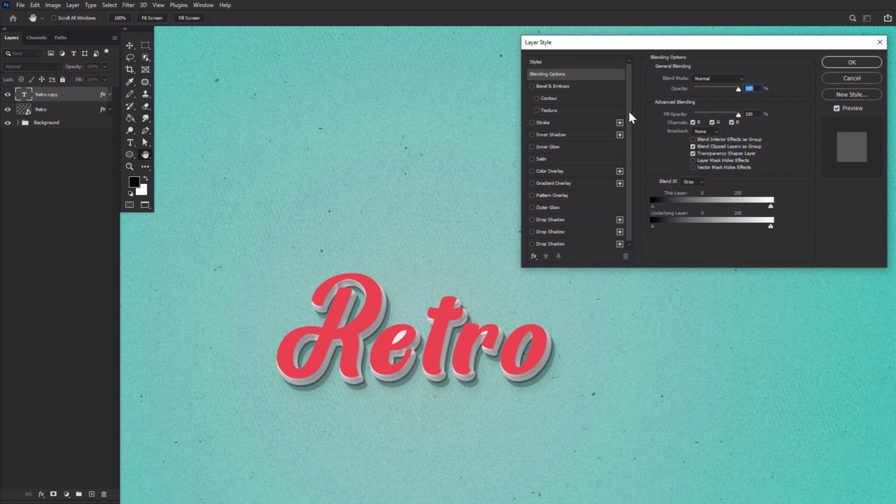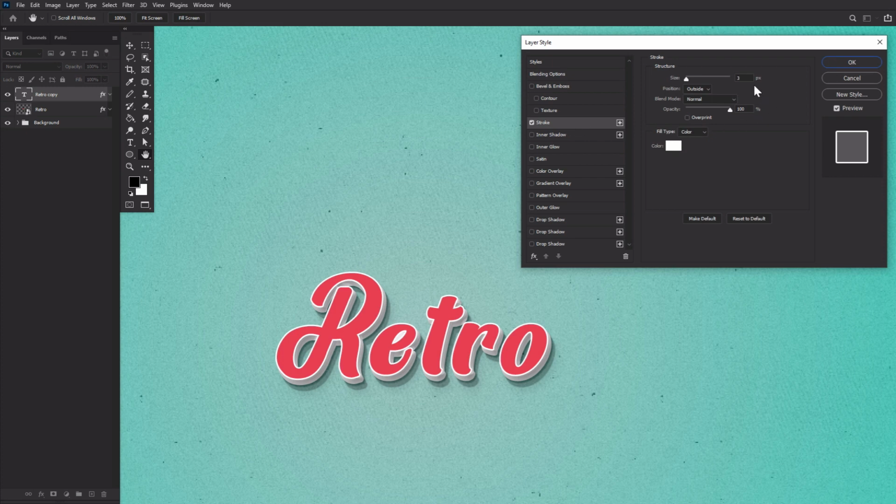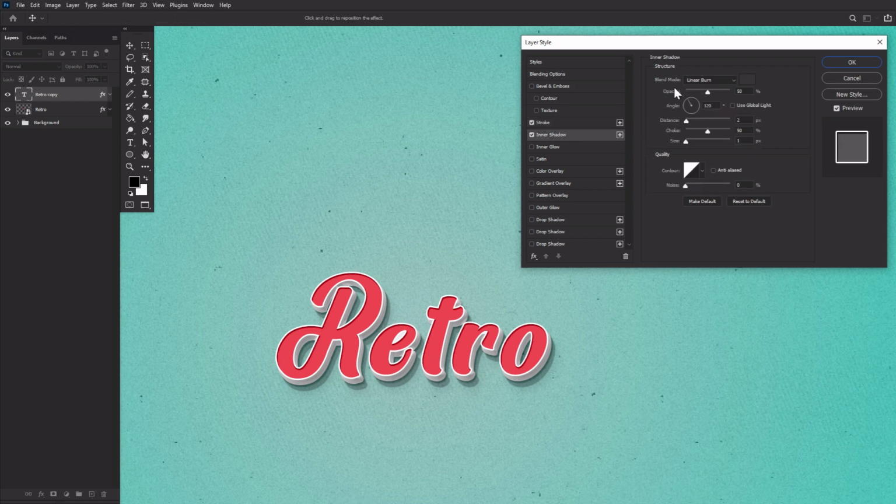layer styles. Add a stroke with a size of 3, setting the color to white. Next, an inner shadow with a blend mode set to linear burn, a color of 383838, an opacity of 50%, a distance of 2, a choke set to 50, and a size set to 1.